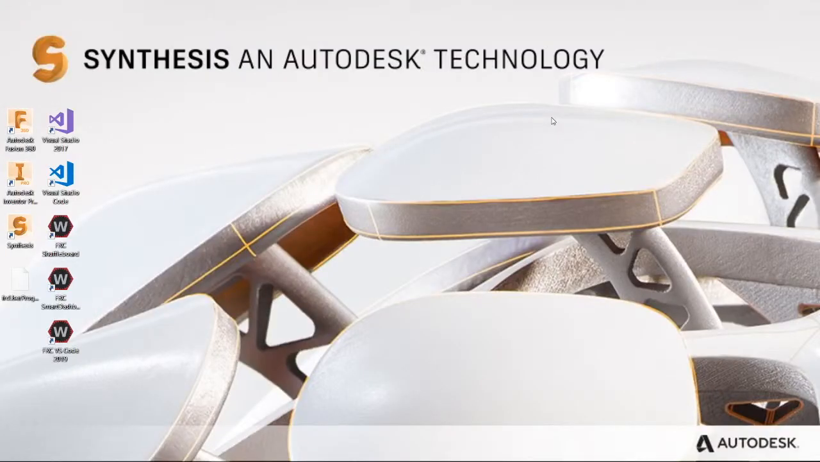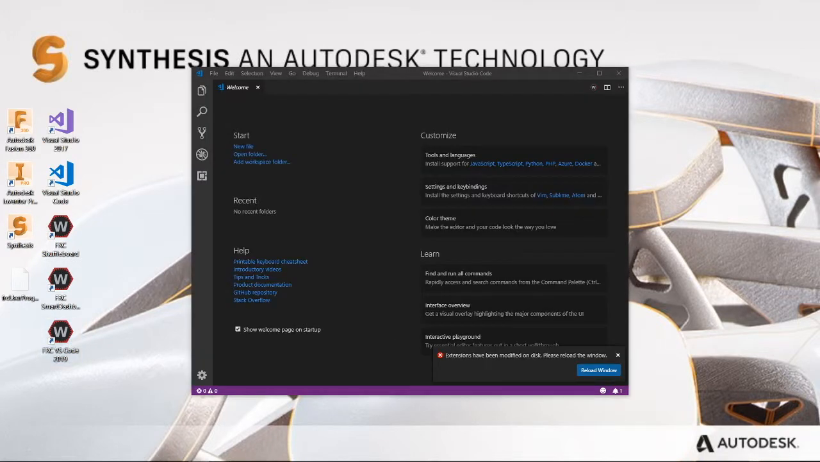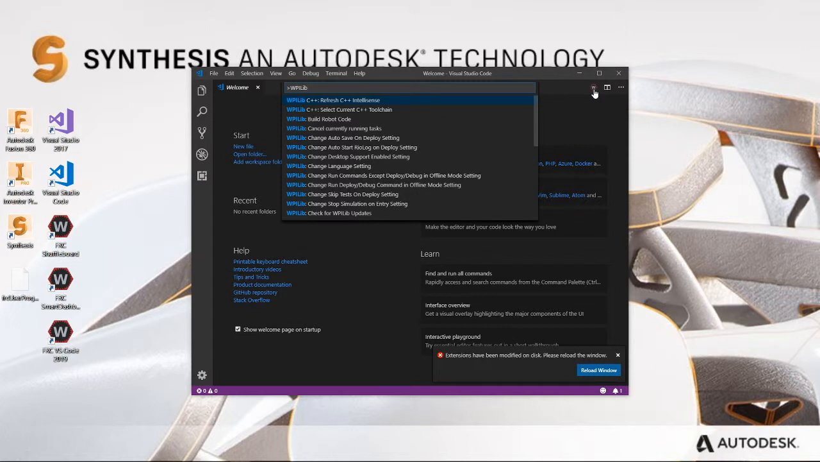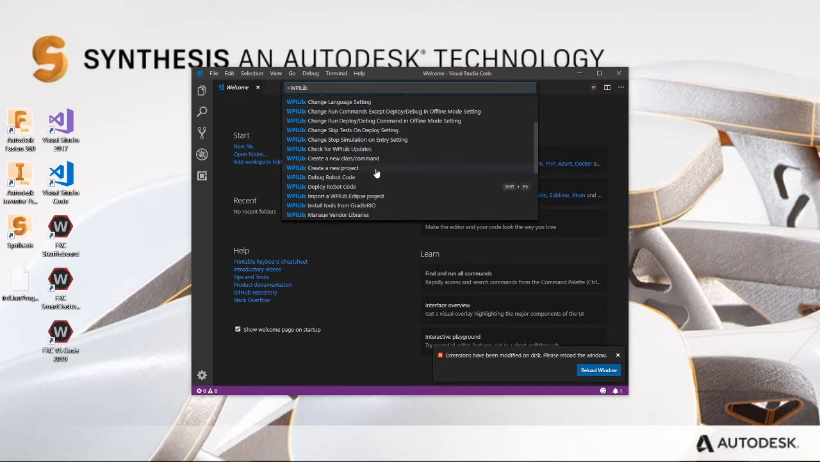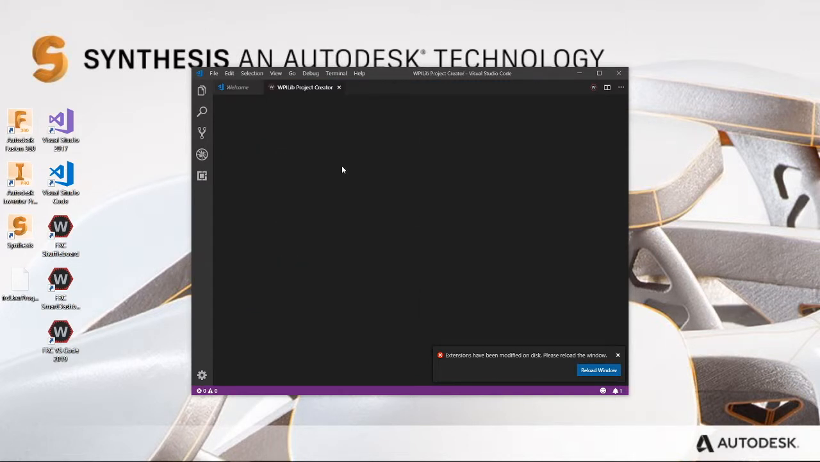Now navigate to your desktop and open the FRC Visual Studio Code 2019 desktop application, either through your Start menu or a shortcut. In the upper right-hand corner, select the WPILib button. This will now give you access to all the various commands you can run. Now select Create a new project.